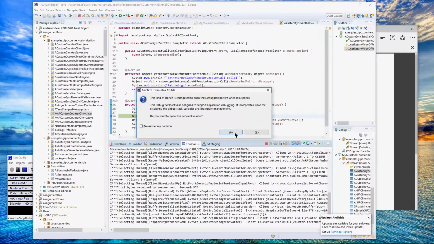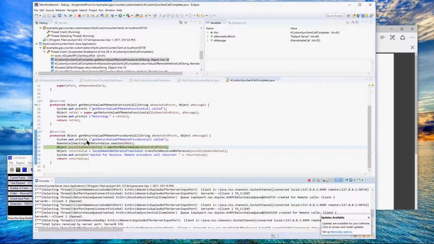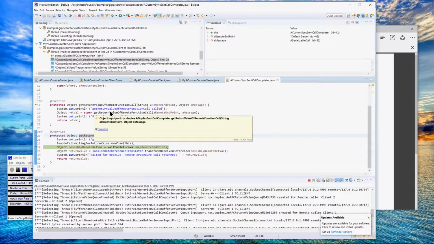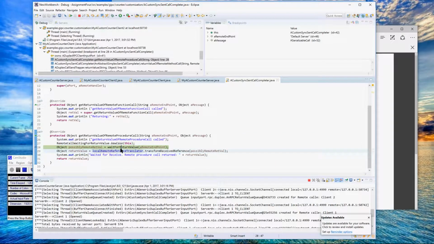Okay, and you can see we're going to switch over to debug mode. So you can see my custom sent call completer has now called get value of remote procedure call. This method is going to do basically the same thing as the get value of return function call does, which is call basically print this and then wait for return value from the server.